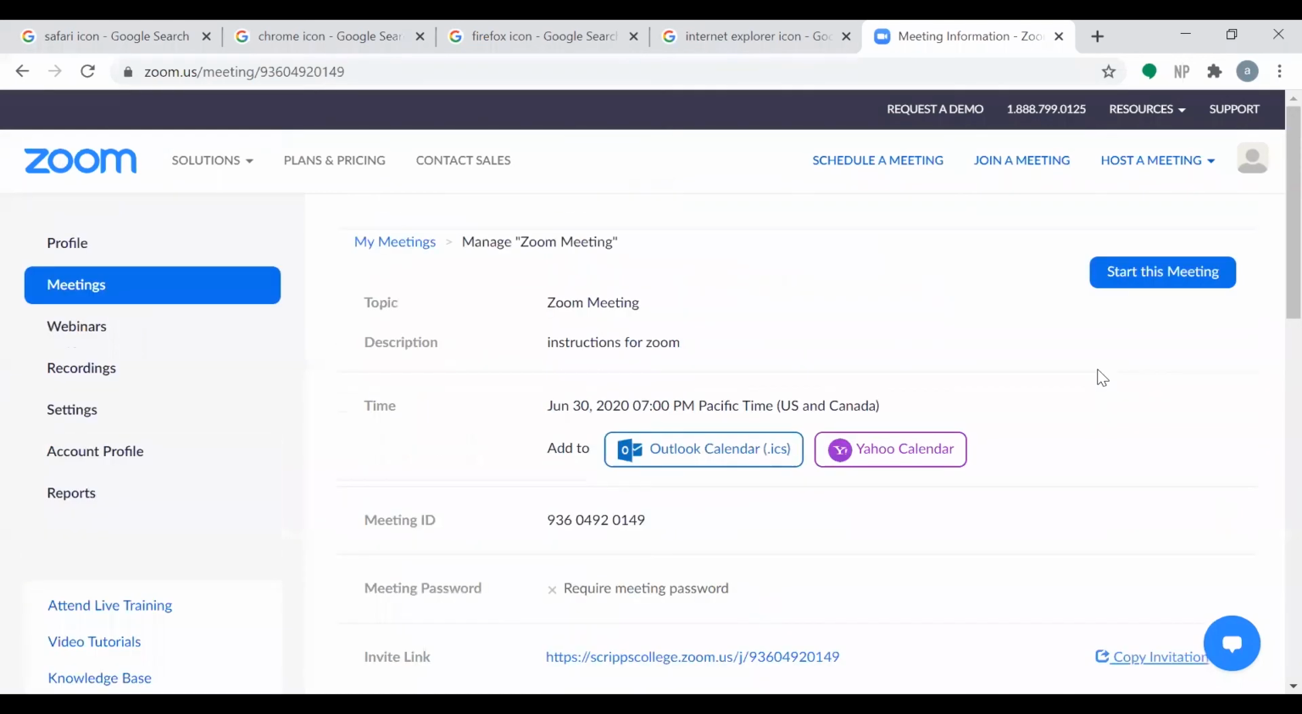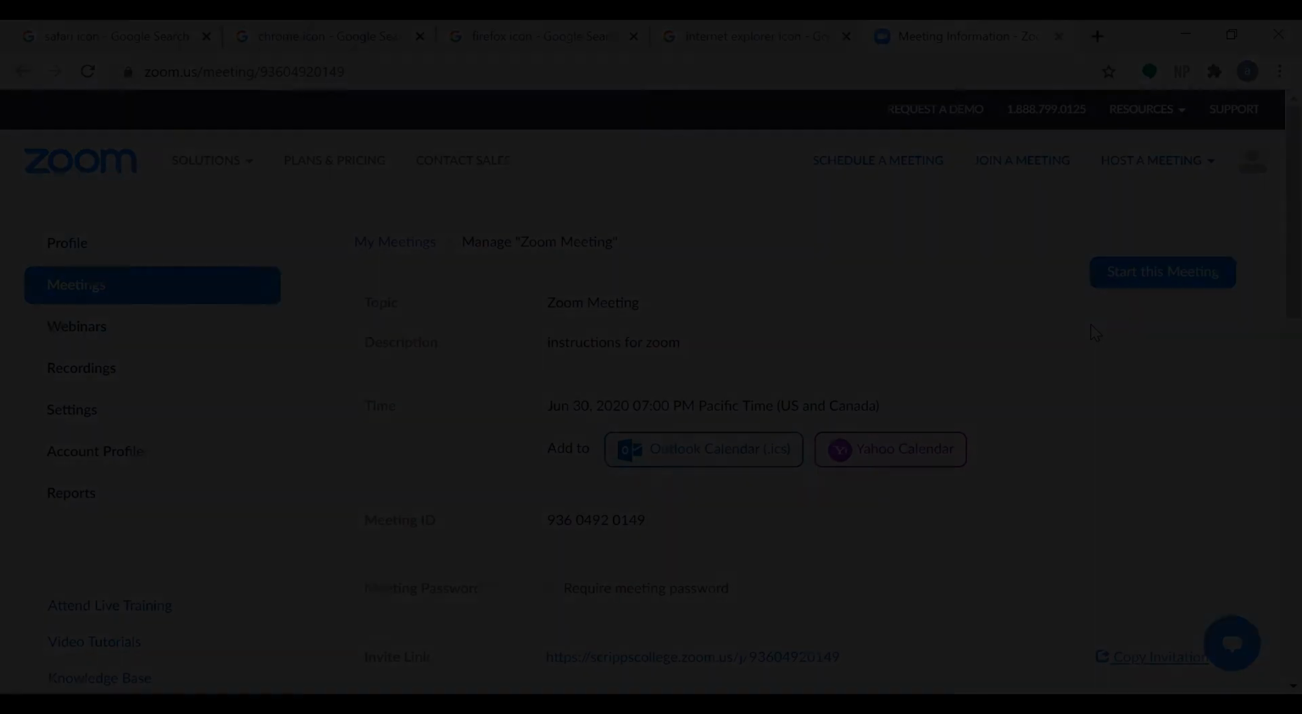Once it's time for the meeting, you're going to go back to this Meetings tab after you sign into your account, and you're going to press Start This Meeting. Once you press this, the meeting should start, and people will be allowed to enter your meeting. And that's how you create and schedule a Zoom meeting.